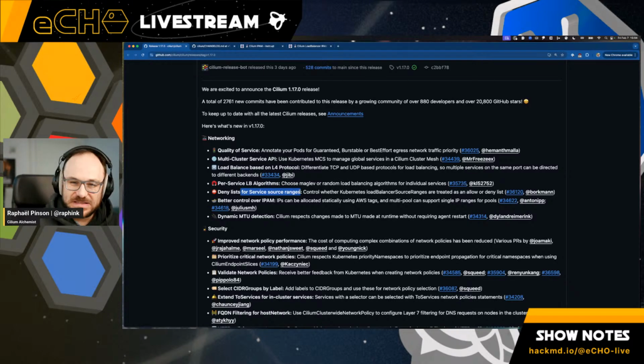Deny list for service source ranges. So there's a new specification in services that's called load balancer source ranges. And this is a standard in Kubernetes. This field allows you to specify which IP ranges are allowed to access the service. This can be super useful. And in 1.17, what was added is that you can now put an annotation on the service in Cilium to actually invert the logic. So instead of this range being allowed, it will actually be denied.